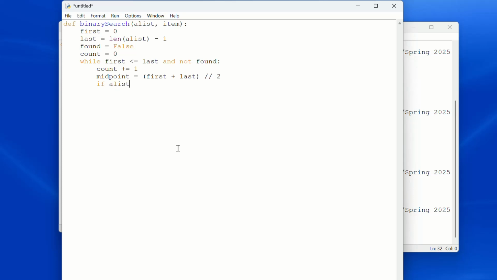And then we're going to check to see if a list midpoint equals item, found equals true. Else, if item is less than a list midpoint, then last equals midpoint minus 1.